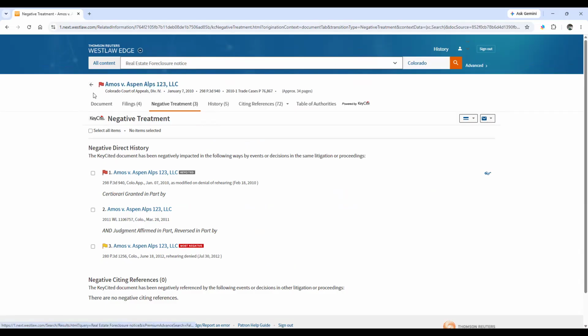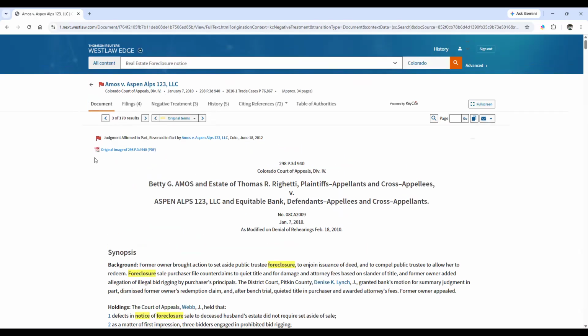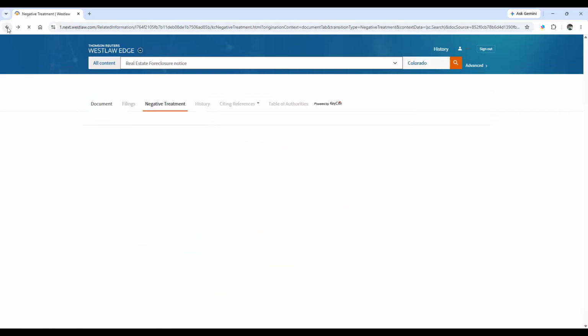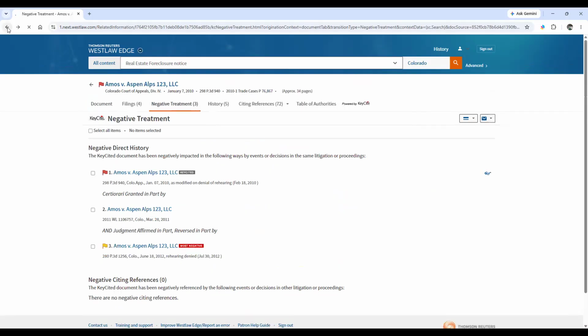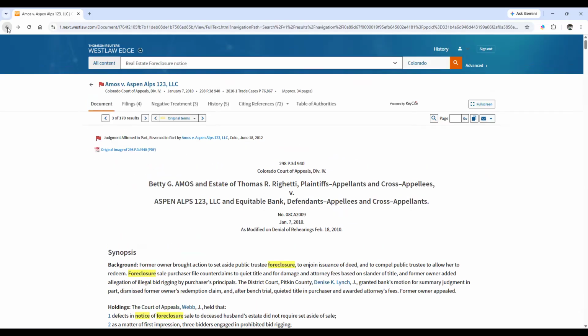All right, let me go back to my results list. So let me get back there. I'm just going to use the back arrow to go back. It's going to take me a minute. All right.